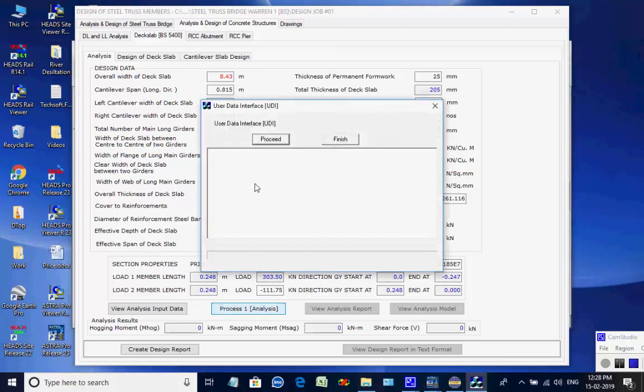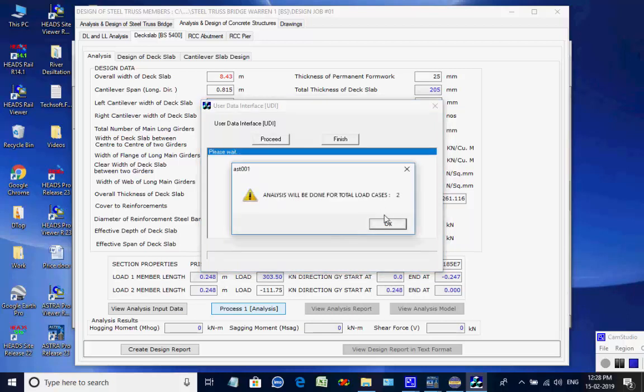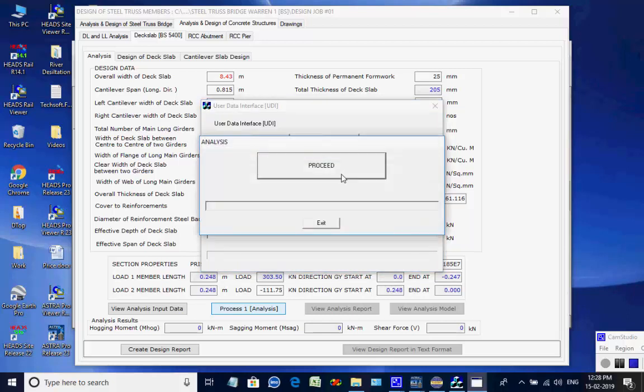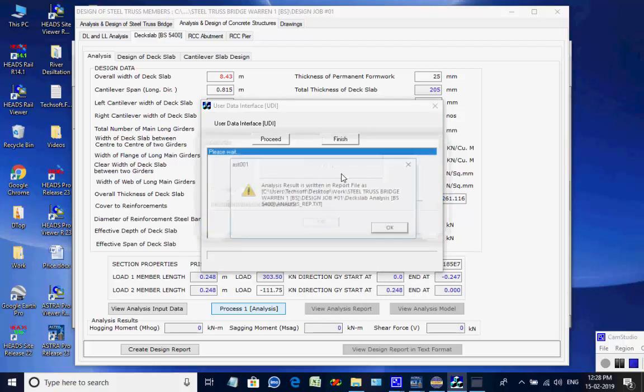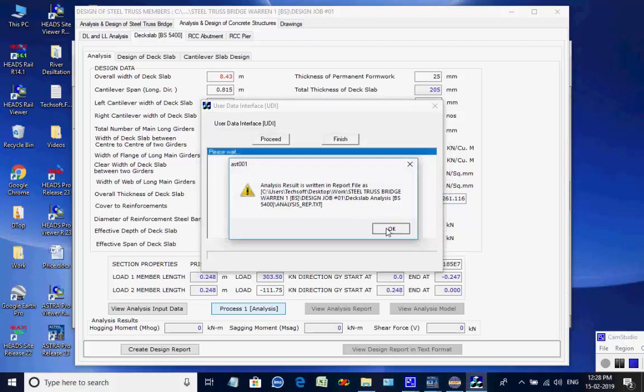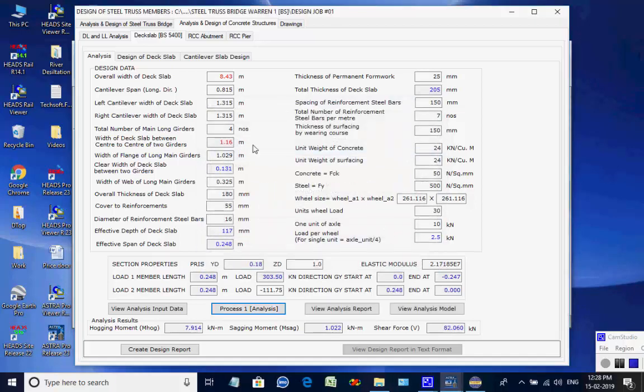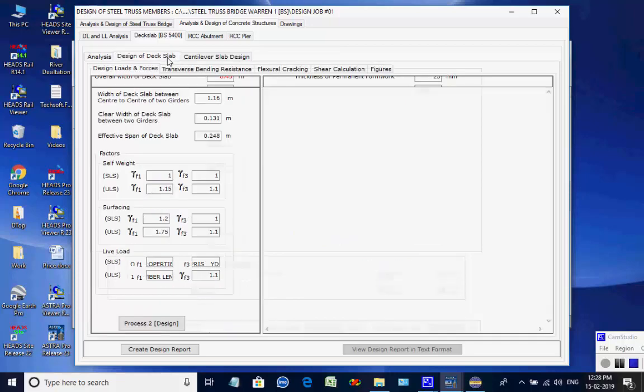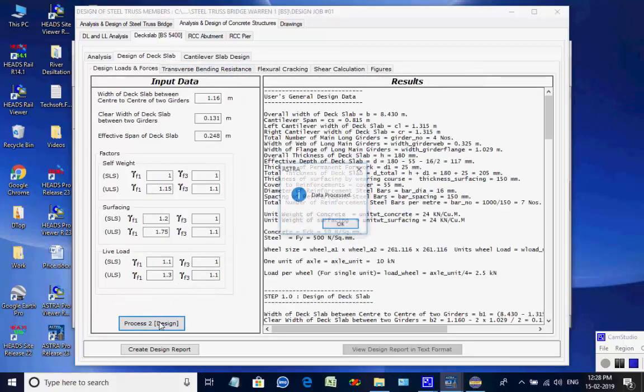As the process starts, the dialog box comes for data validation. Click on button Proceed. As the process is over, the message comes, click on OK. Next the dialog box comes for analysis. Click on button Proceed. As the analysis is over, the message comes informing about the report file. Click on OK. Next, open the tab page Design of Deck Slab and click the buttons for processes 2 through 5 for design of various steps of the deck slab.